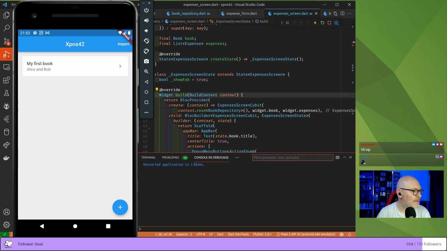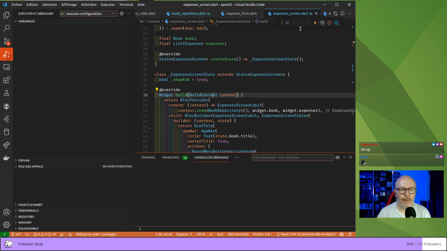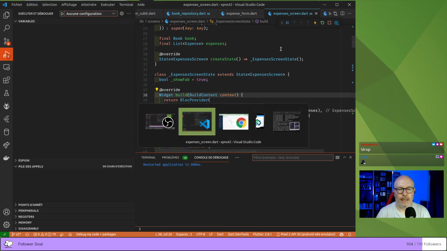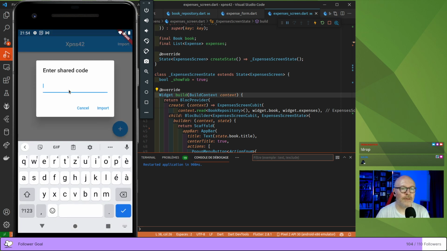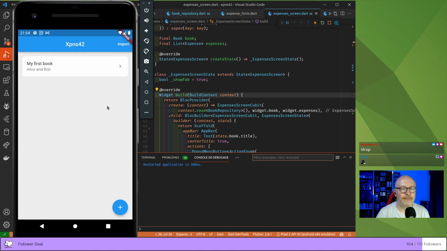Alright, refresh my app. There we go. No books. No book found. Create your first book. But we're not going to do that. We're going to import our book, and we're going to use the code that we saw earlier, 66FNH, and we're going to import that. And there we go. We have our book, and we found our expenses.